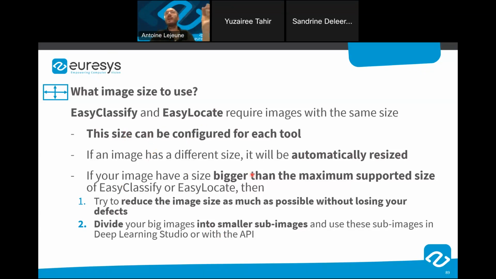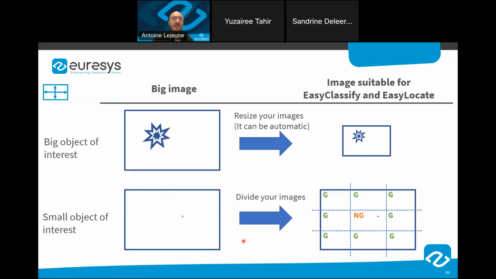But you need to take care that your defect or your product might disappear from your image when it is scaled down. So if your images cannot be scaled down, you will need to divide your big image into smaller sub-images. This is the purpose of this slide. If you have a big object of interest in a big image, then you can simply use the automatic resizing of EasyClassify and EasyLocate, so your big image will be automatically resized for training.